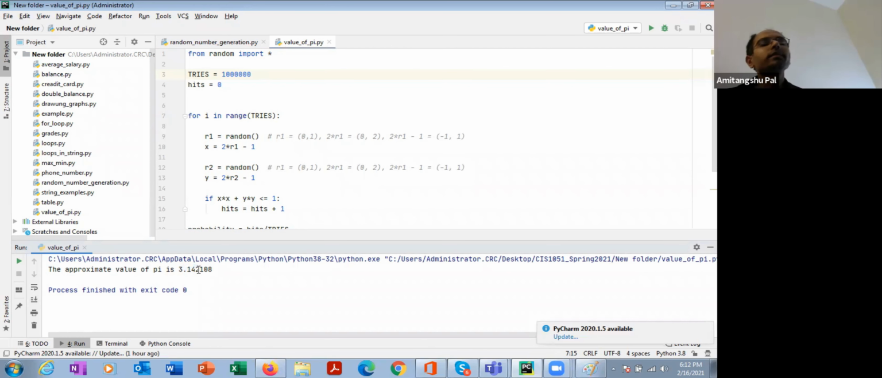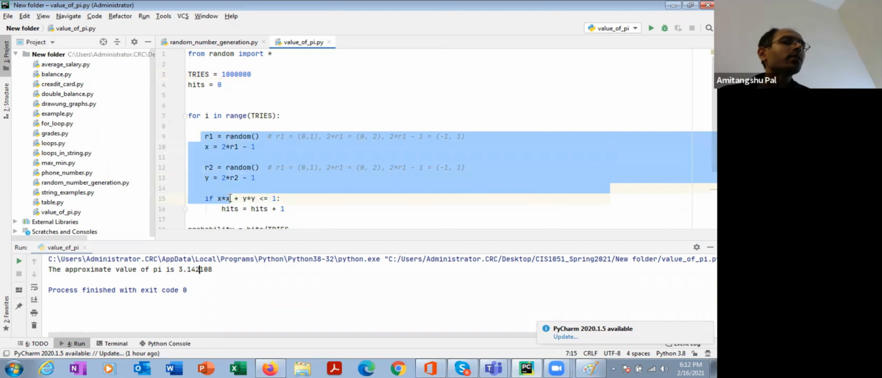So using this technique of generating random numbers, I can compute the value of pi by using a very interesting experiment. This kind of technique is called Monte Carlo simulation. Monte Carlo simulation deals with random sampling, but it repeats this random sampling again and again, and at the end it gets the average to get a probability.